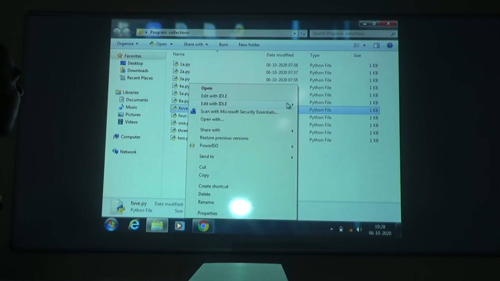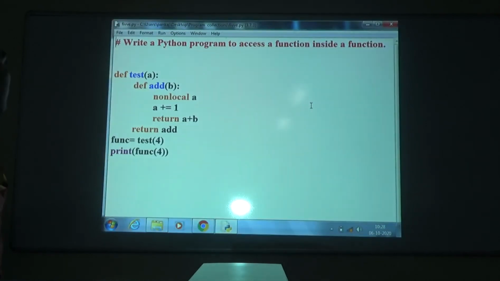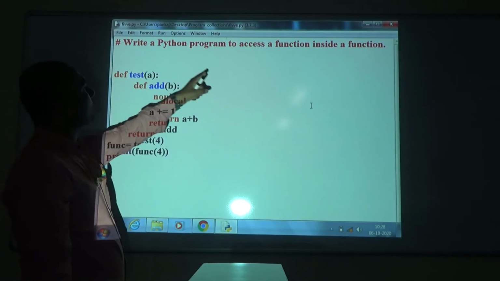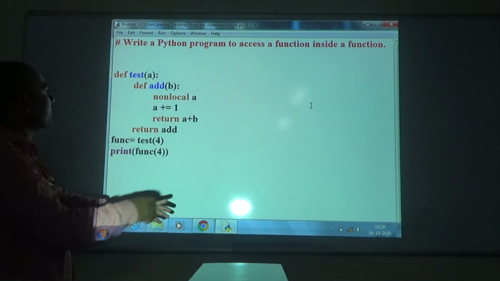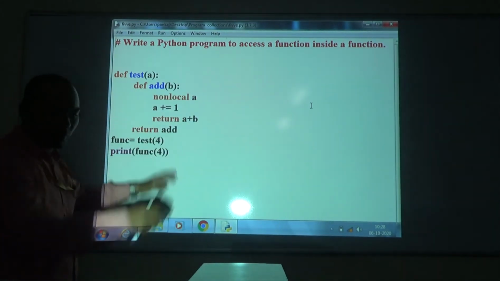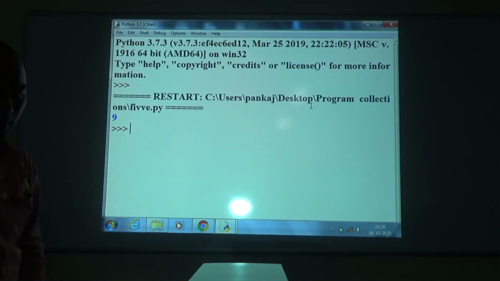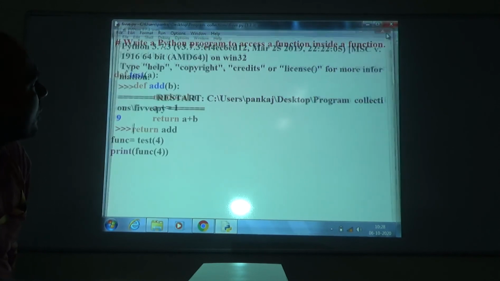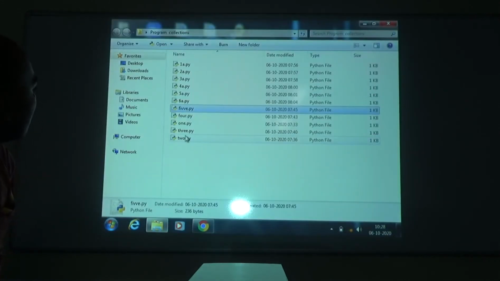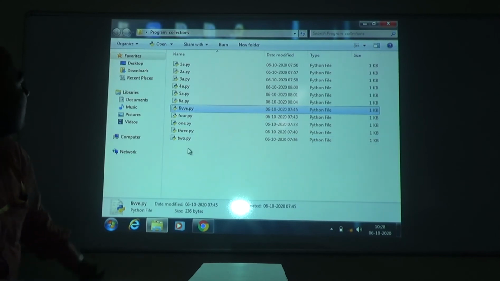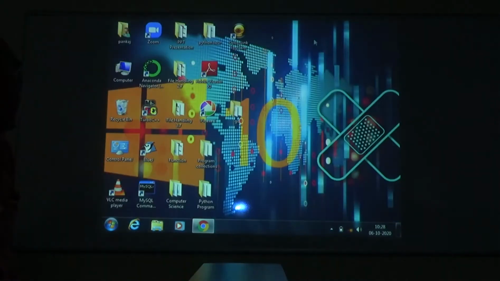Okay. So again coming to the next program, the second last program. I have already mentioned this program through the file name. Write a Python program to access a function inside a function. That means this is a nested function. Just see here, it will also execute and give 9. These are the parts, these are the outputs. And the last example is given as only 5 programs are here. So this way we can see how a function works.